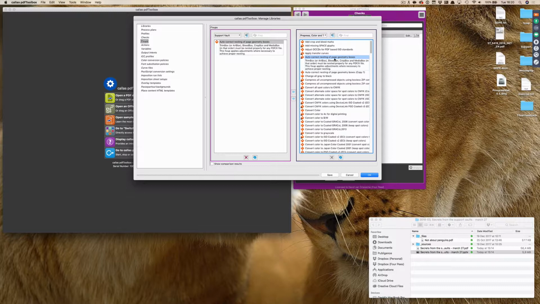So if you want to avoid modifying the default fixes and checks and profiles and so on that are delivered with pdfToolbox, the best way to do that is to simply create a new library, and before you modify anything, just copy items into that new library. And by doing that, you'll have a library where you can edit whatever you want, delete whatever you want, but you will never modify the original items shipped with pdfToolbox.